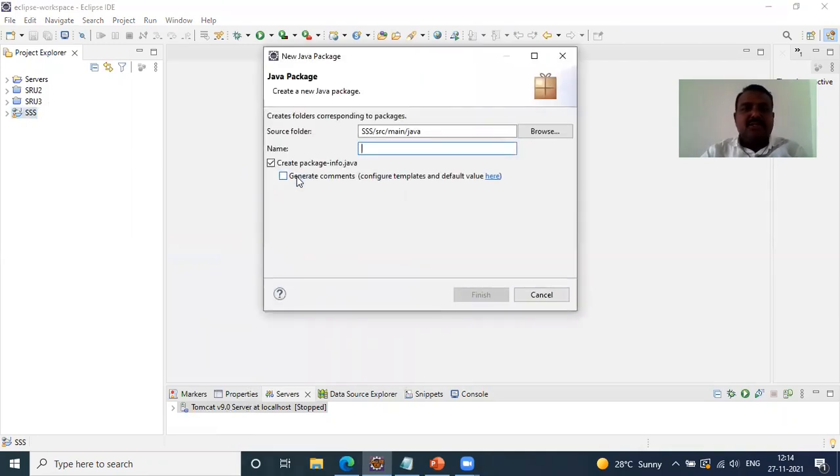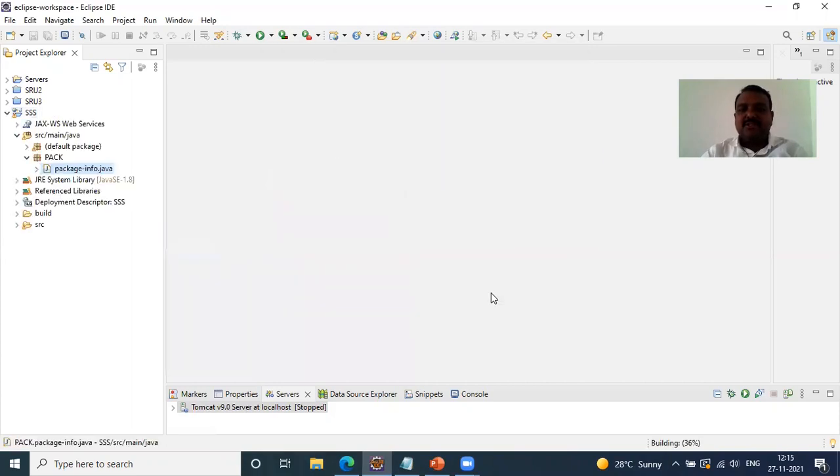Now that option will ask you to give some name to it. So we are going to give a name called pack, P-A-C-K, and then we are going to say Finish. By doing this operation, I'm able to create a package.